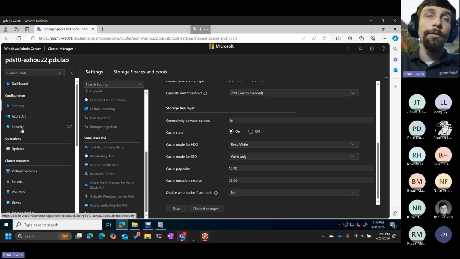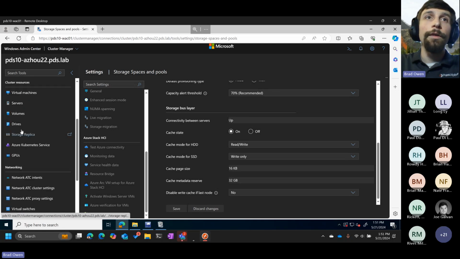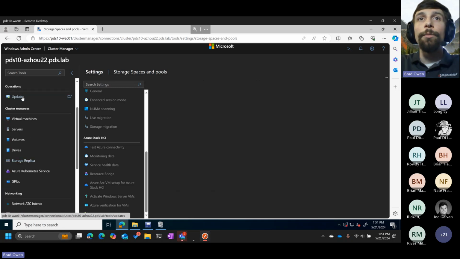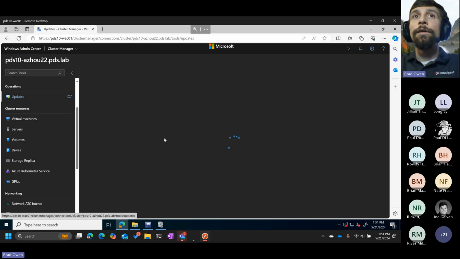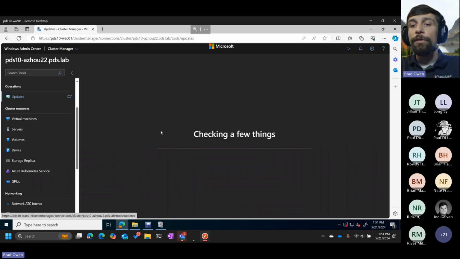Security is where we'll see many of the Azure Arc integrations. There's not too much there right now from this perspective. If we go over to security, we'll see some of those secured core components that we were talking about. The updates are a big part that everyone always wants to see. It takes a little while to load, but once it does, it's pretty simple, right?